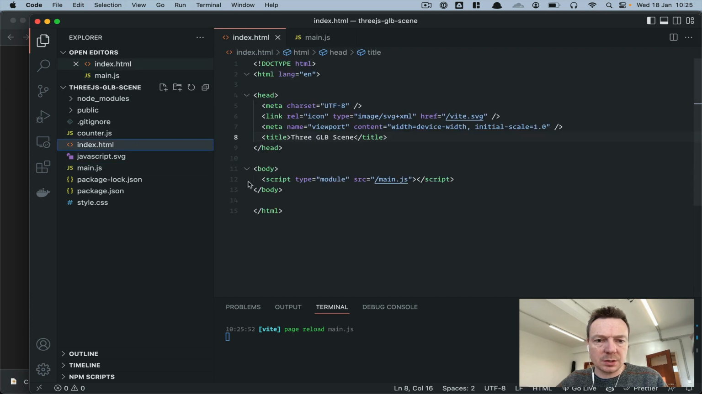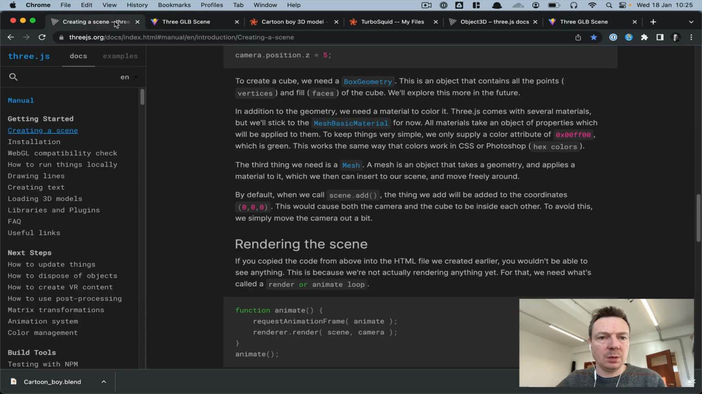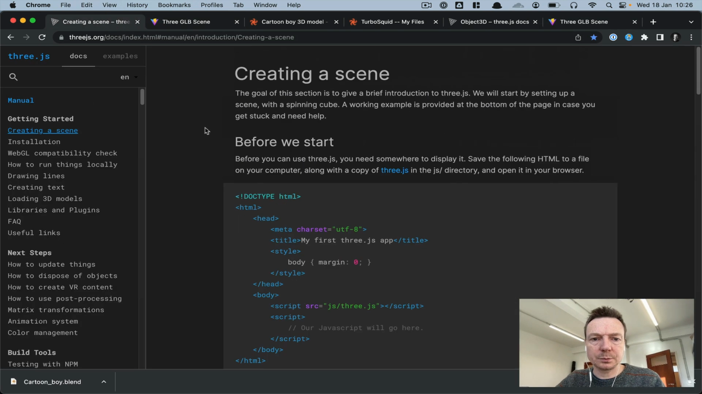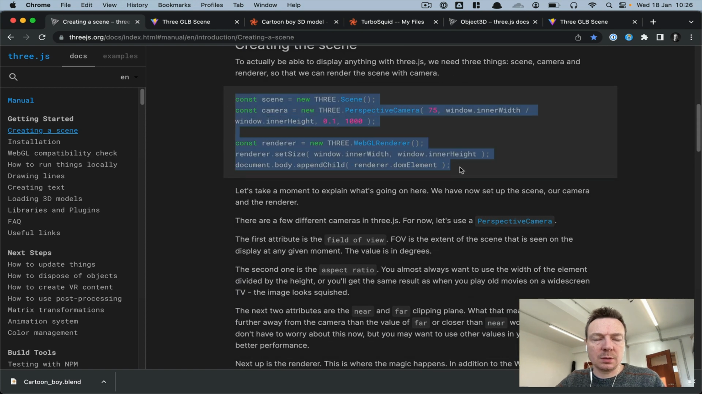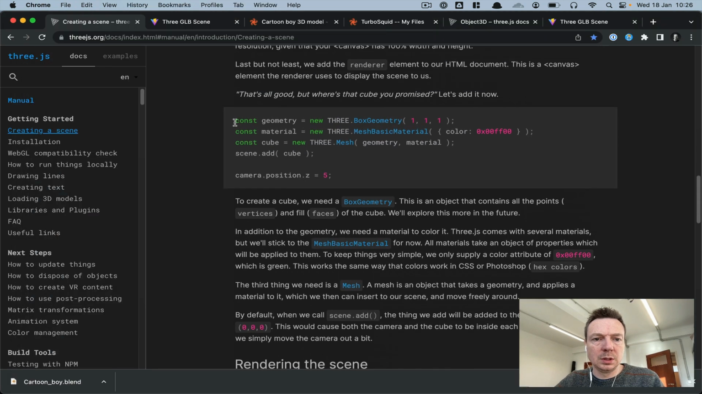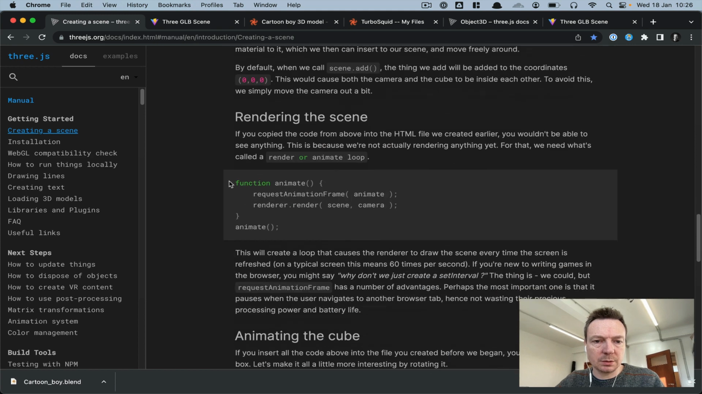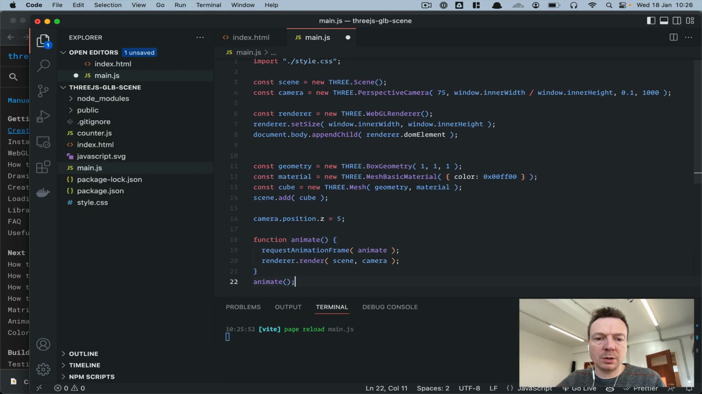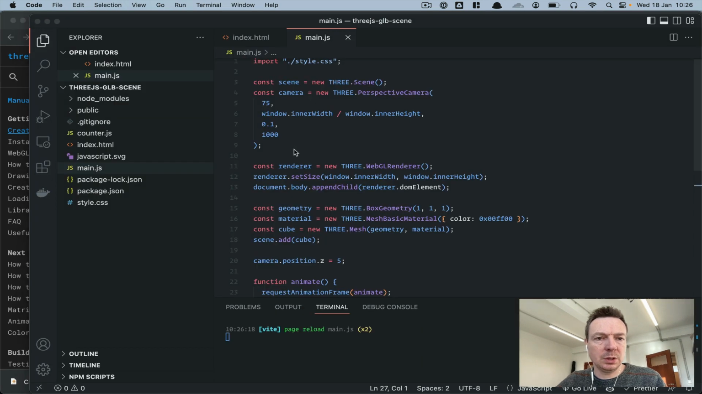In our index, we removed our thing, and then we are going to set up our basic scene. We can do that through the Three.js basic tutorial, which I always follow because I keep forgetting. So we're going to set our basic scene here. We're going to make a box. We are going to remove that box later because we don't need it, but that's our main here. And then we're going to animate our scene, and then we can animate a cube, which we don't need.